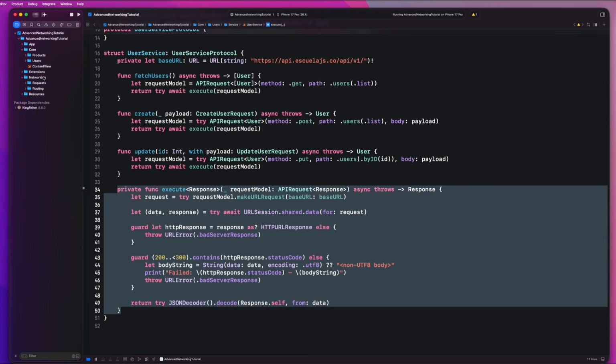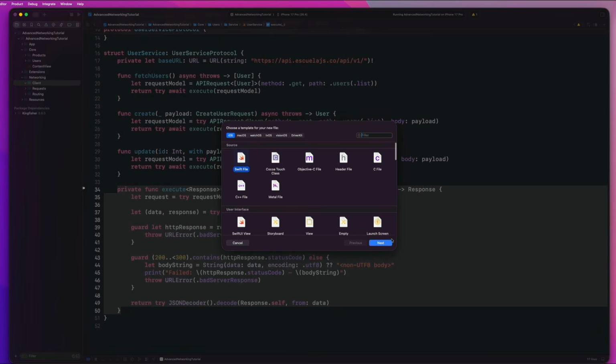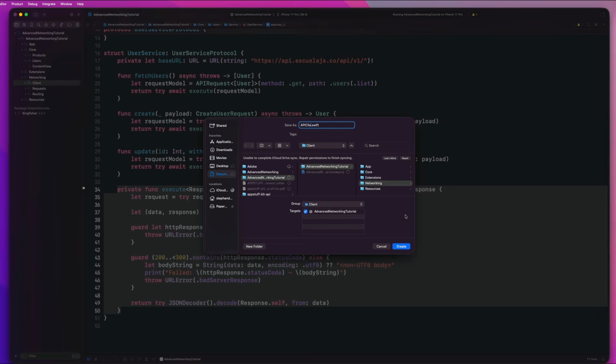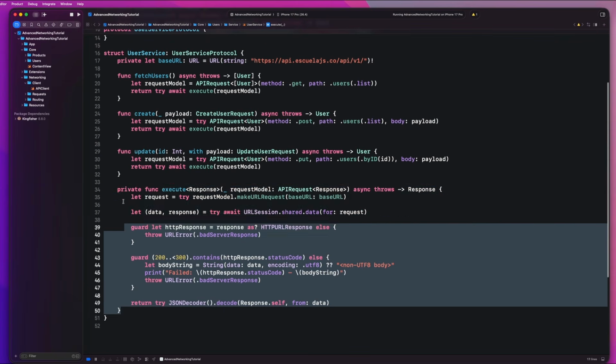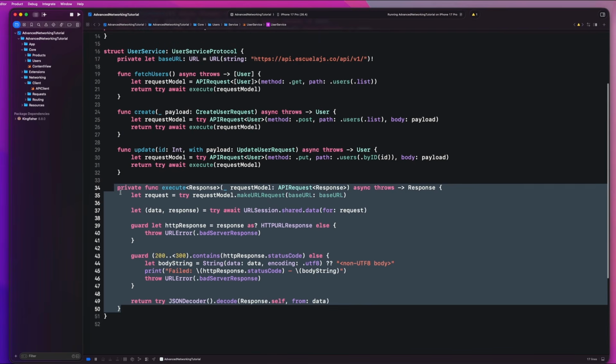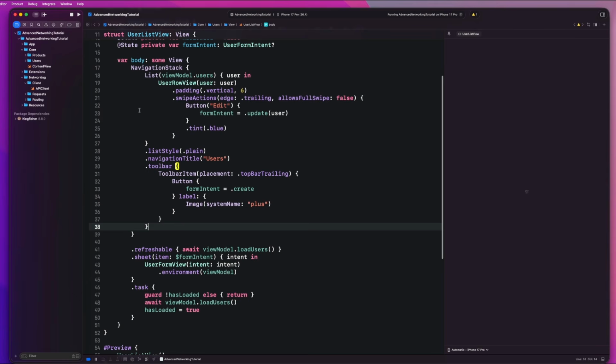So in our networking folder, we're going to create a folder called client. And we're going to create a Swift file, and we're just going to call it API client. And we are just going to go and grab this execution function here. We can just copy that for now so we don't cause any errors just yet.